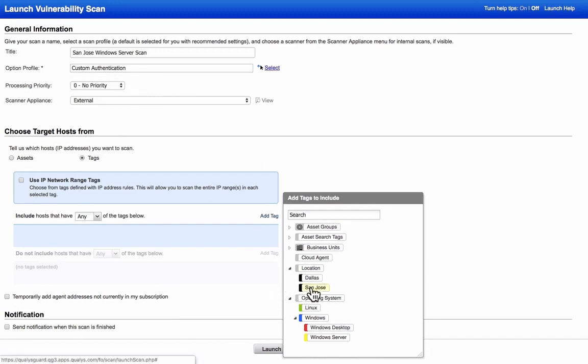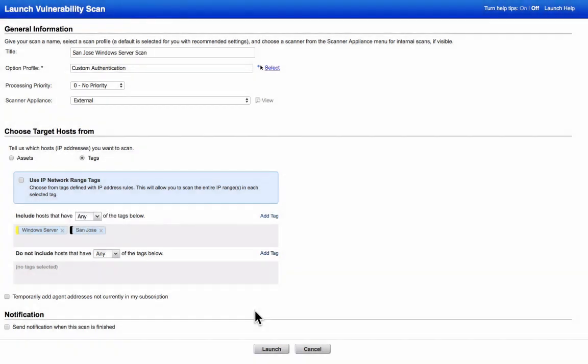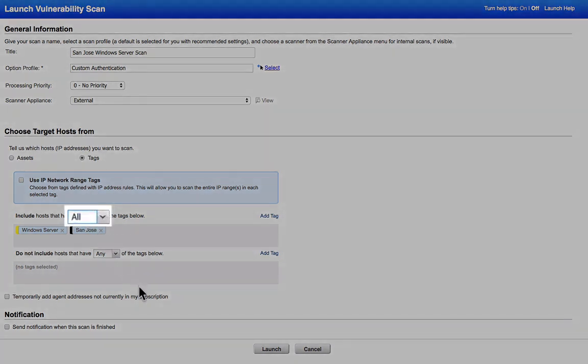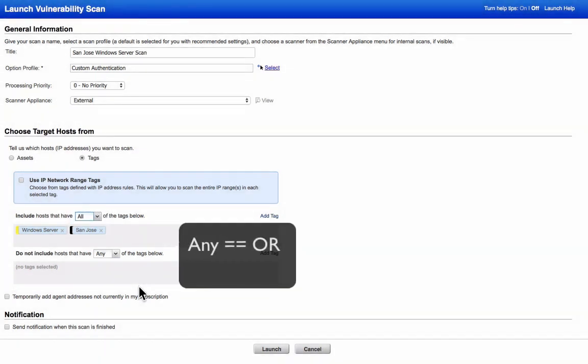When more than one tag is selected as a target, the operator you select will determine how each tag is evaluated. The Any operator will target any host asset that has either the San Jose or the Windows Server tag. The All operator will only target host assets that have both the San Jose and the Windows Server tags. The Any operator is the Boolean OR equivalent. The All operator is the Boolean AND equivalent.